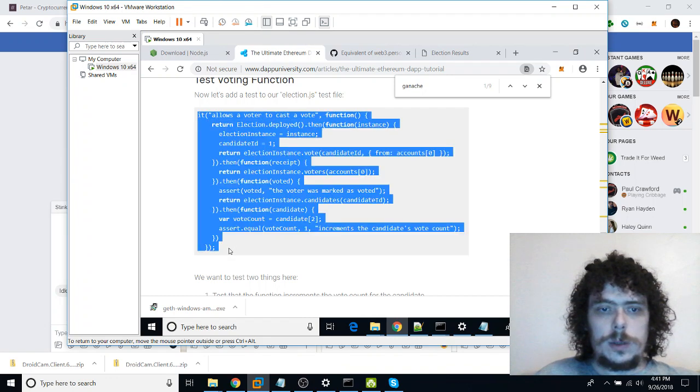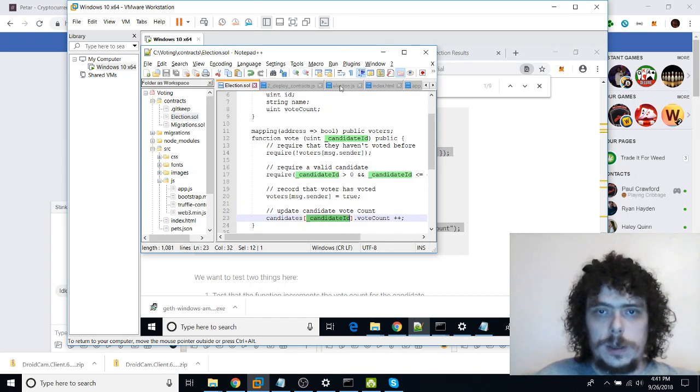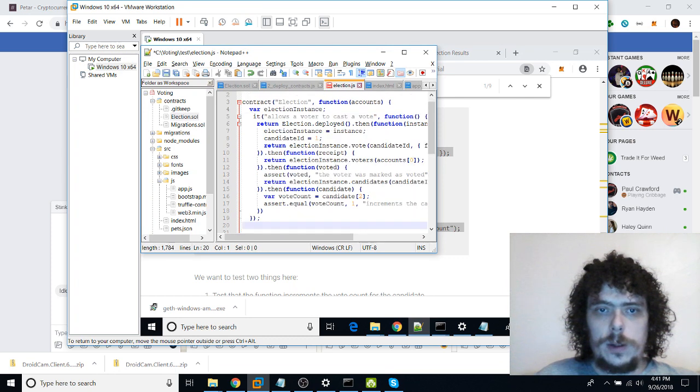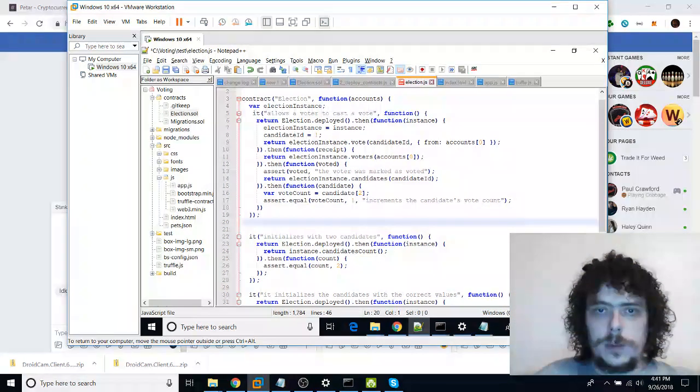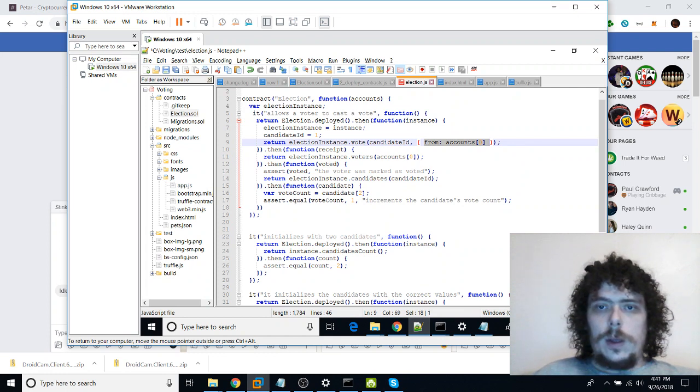We're going to test this function in a test inside of the election.js file. Let's see what this test does. It allows a voter to cast a vote. We're going to have an election instance. We're going to vote using candidate ID, the first candidate, which is Haley Quinn in that case, from the only account that we have inside of geth.